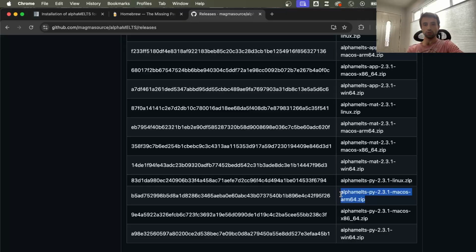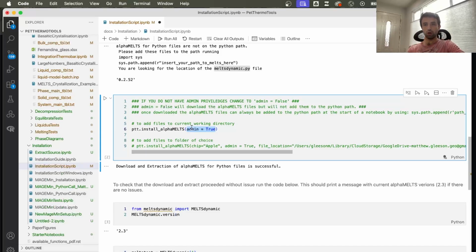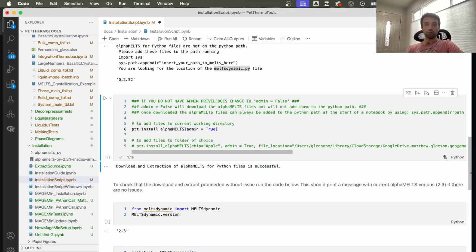It will download this zip file, extract it in the location that it's downloaded, and the final thing it will do if admin is equal to true is add it to your Python path, meaning that every time you open Python, in this case for me Python 3.11, and run any calculation, the alphaMELTS for Python source code will be on that Python path. Okay. So all I need to do is run this cell. It might take a few seconds, but hopefully, if everything works well, it will print this message of download and extraction of alphaMELTS for Python files is successful.